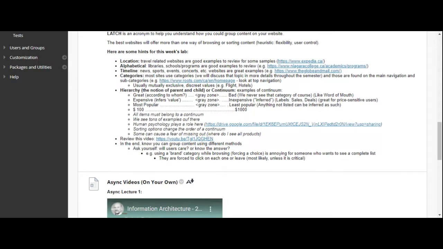Are there any questions? Let me just go through some of the chat quickly. Does numbering pages, like one to, like at the bottom of Google search pages, count as alphabetical?